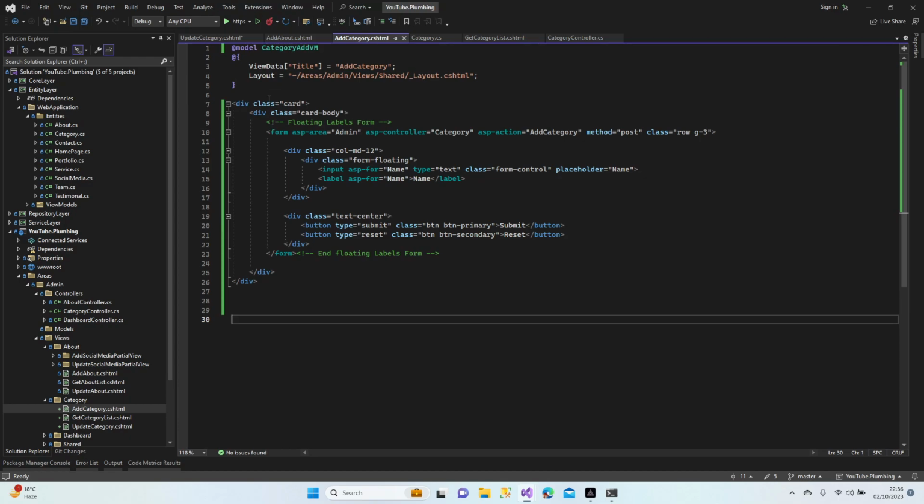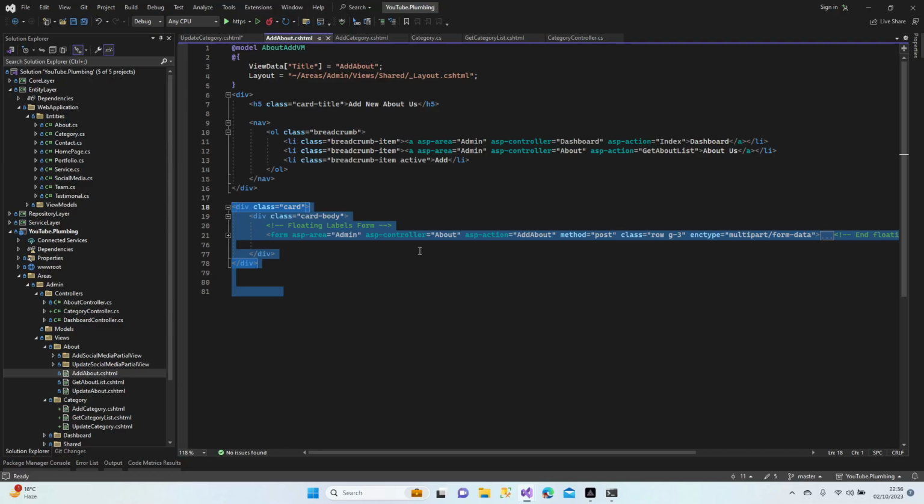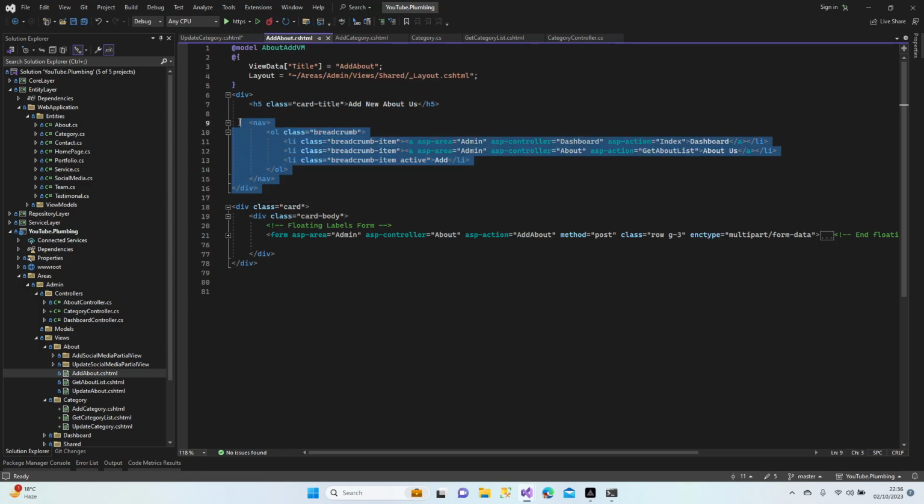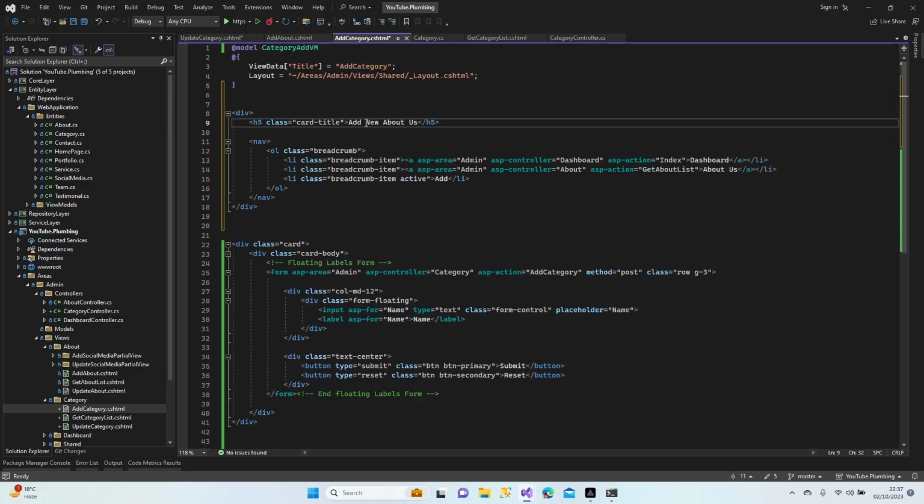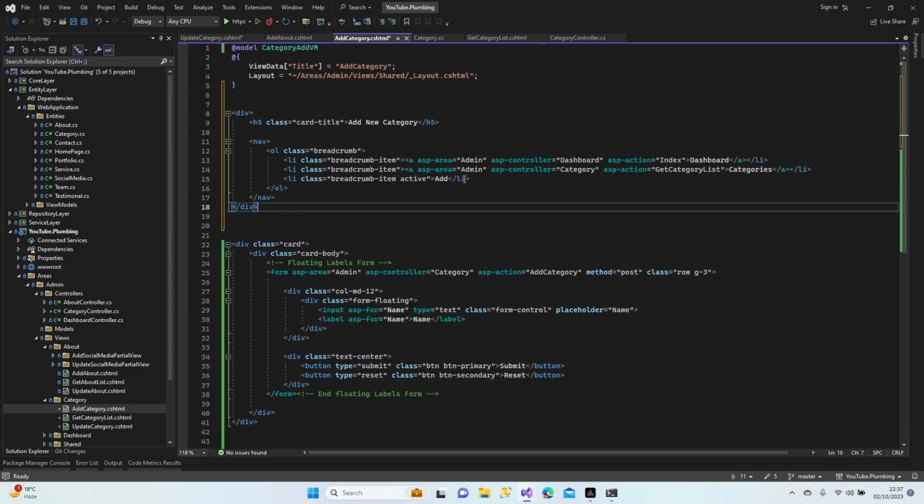Should I put a breadcrumb here? Yeah. Yes, I need to copy that breadcrumb as well. The category, add new category, and dashboard is okay. Add, this is going to be category, get category list, categories. Perfect. Alright.